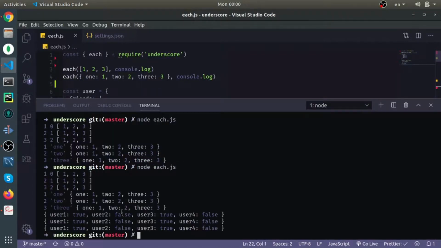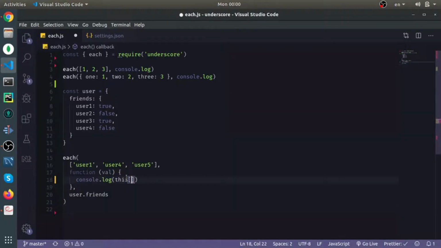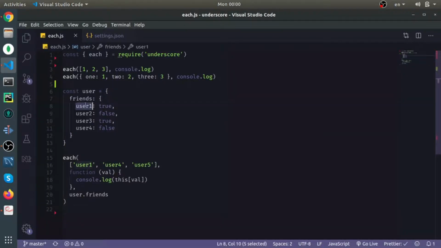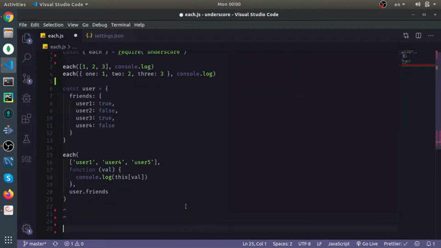So I will run it. For each iteration, we see the user object appears, the user.friends object appears, and basically you can just put that as a key. Run it, we see undefined for user 5 because it does not exist. For user 4 it's false, for user 2, for user 1 is true, which is correct. So this is nice and allows us to write generic functions that we can pass to multiple underscore functions. So let's implement one ourselves.